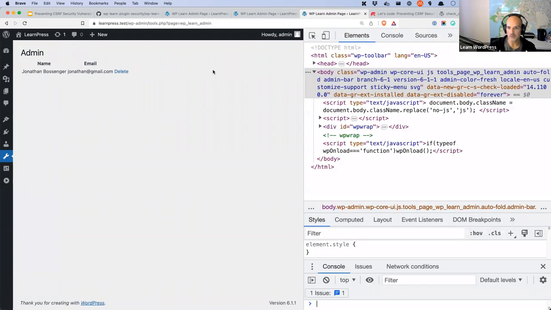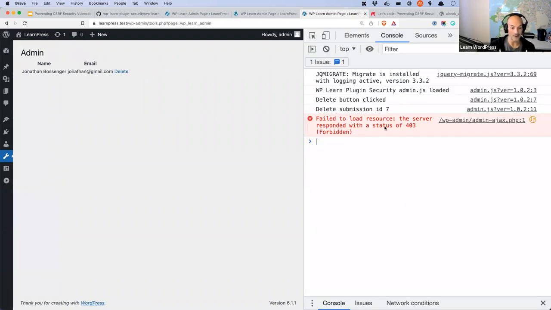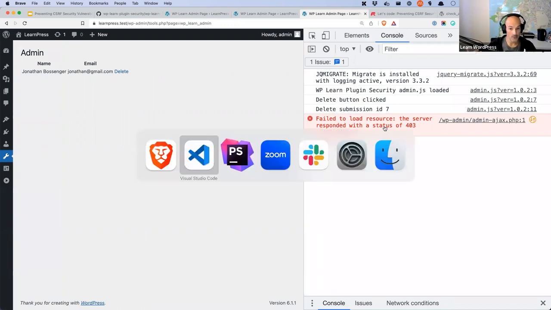And if I open up developer tools and we switch to the console, we should see some kind of error, which is exactly what we want. So now we know the verification is in place. If the nonce isn't passed, it's going to fail. Let's check if passing in an incorrect nonce works.